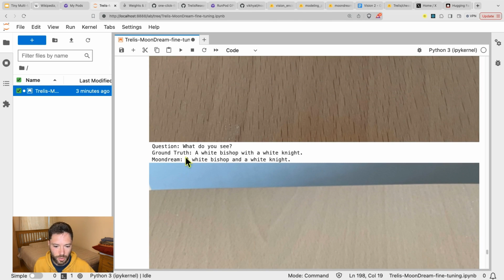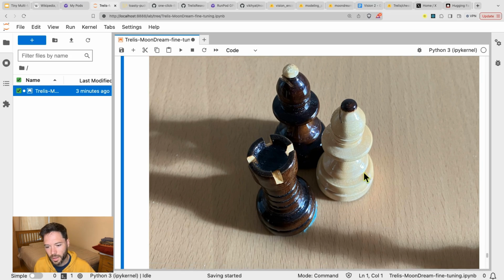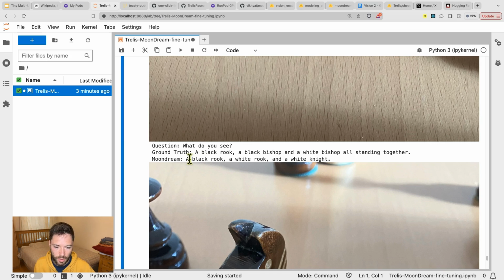And what do you see? A white bishop and a white knight. A white bishop and a white knight is the Moondream answer. So you can see, it's using a different word, but it's getting it correct. Here we have a rook and 2 bishops. And we get a black rook, a white and a white knight.